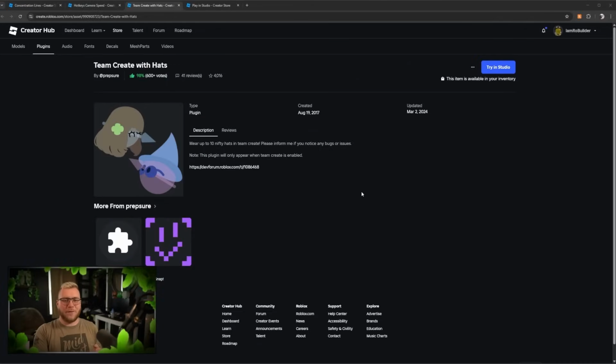Here's the little page for that as well. Wear up to 10 nifty hats in Team Create. Please inform if you notice any bugs, and so on. Cool. Guys, Team Create with hats, this one is definitely known.